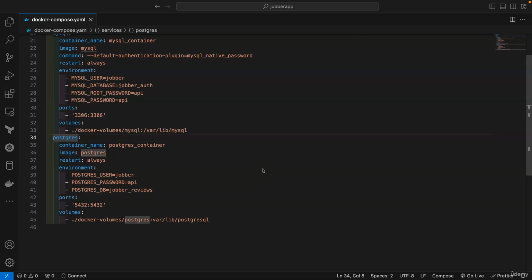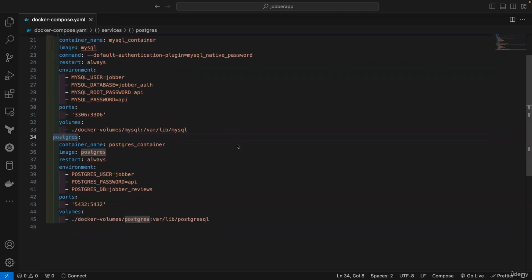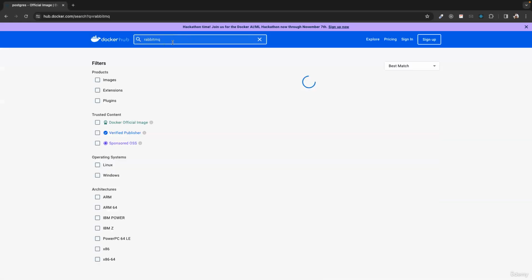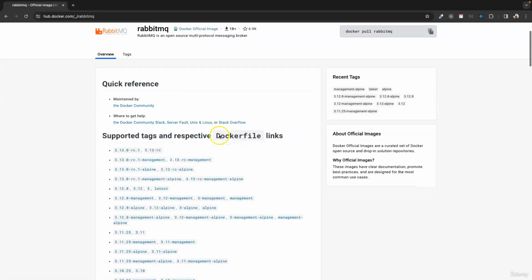Hello and welcome back. So far we've added about 4 services. We want to add the next one, which is Rabbitmq. As usual, let's go to Docker Hub and search for Rabbitmq. We're going to use the official Docker image.